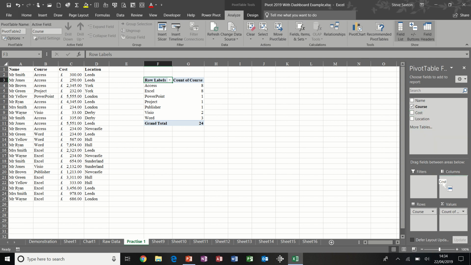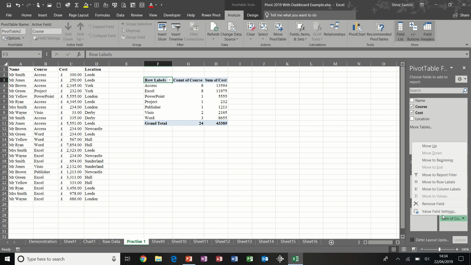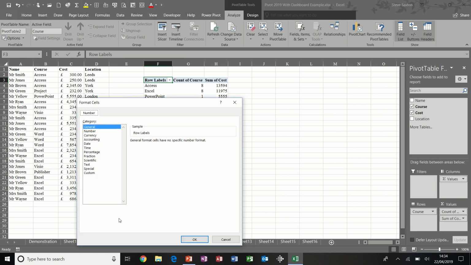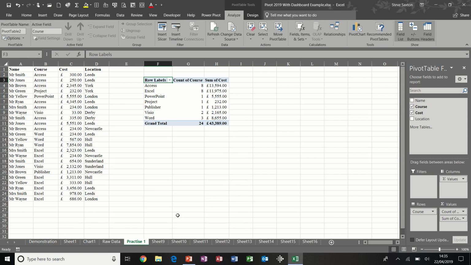Cost, so it's going to give me the cost, and again I'm going to click on sum of cost, go into value field settings and number format to format that to accounting, so it displays in pounds. Click OK. And I want location as a filter.